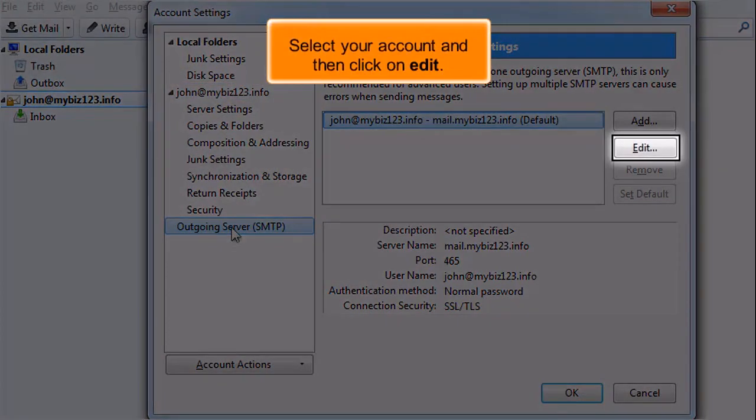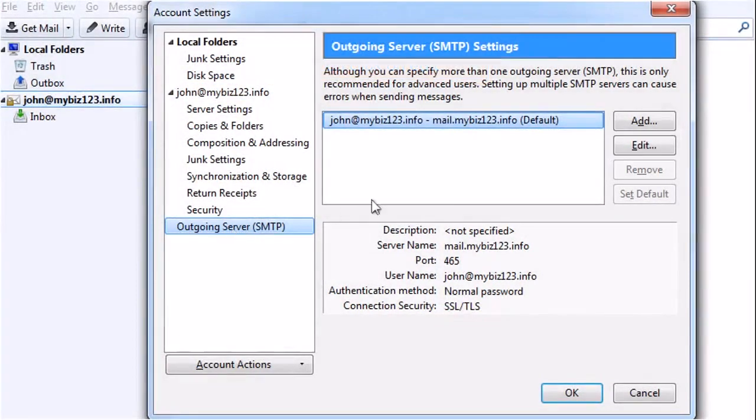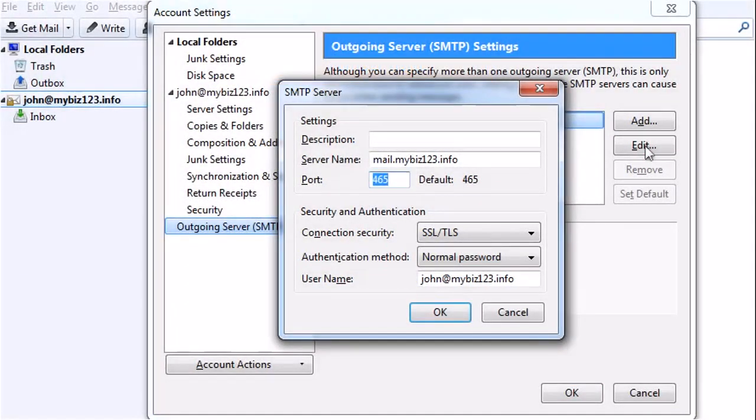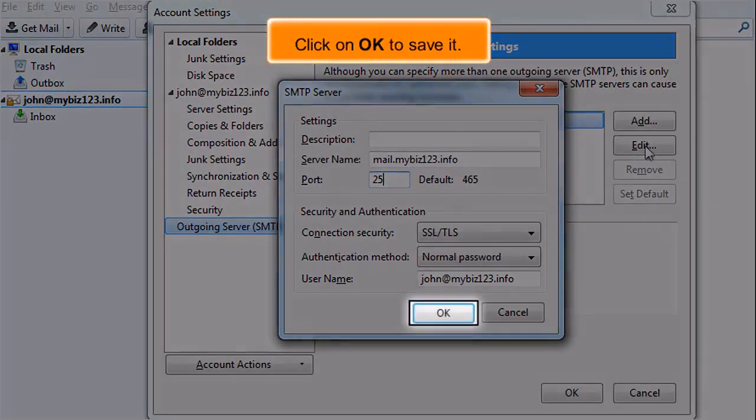Select your account and then click on Edit. Set your custom port number here. Click on OK to save it.